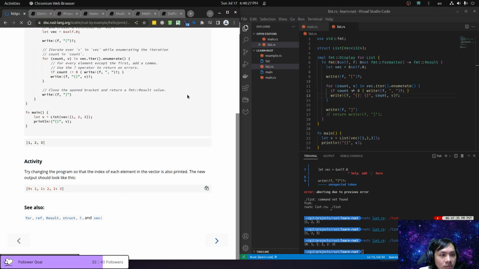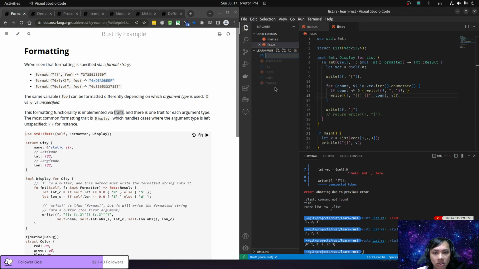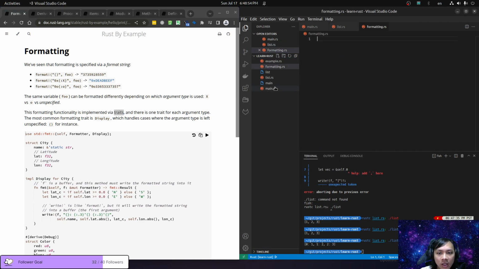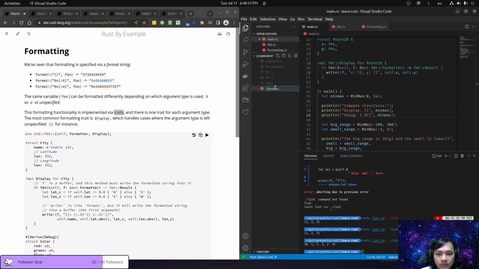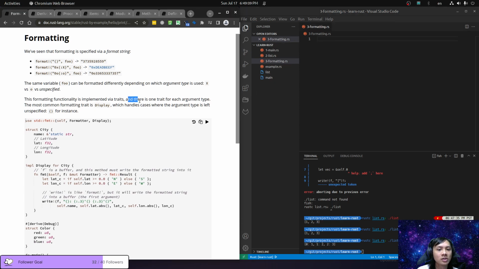All right, let's go. We've seen that formatting is specified by a format string. The same variable foo can be formatted differently depending on which argument type is used, X versus O or unspecified. The formatting functionality is implemented via traits. So now we're being introduced to the concept of traits. So let's put here formatting. And just for the sake of simplicity, we'll make this 1, and we'll make this 2, 3. Go to formatting. Okay. Formatting is implemented via traits, and there's one trait for each argument type.